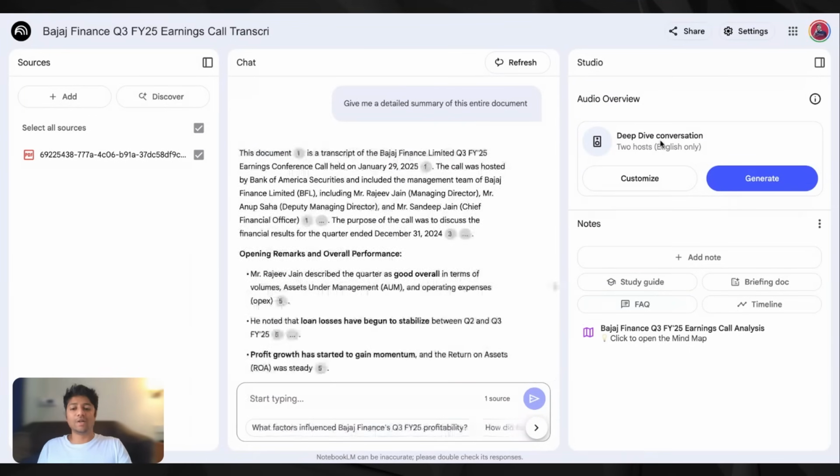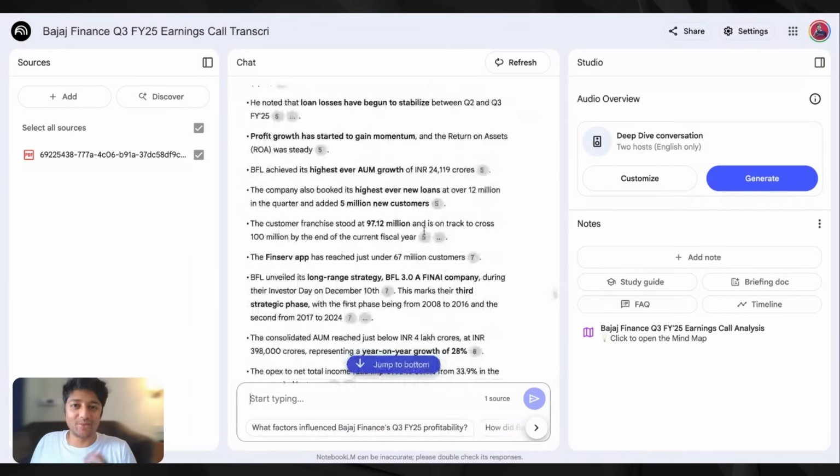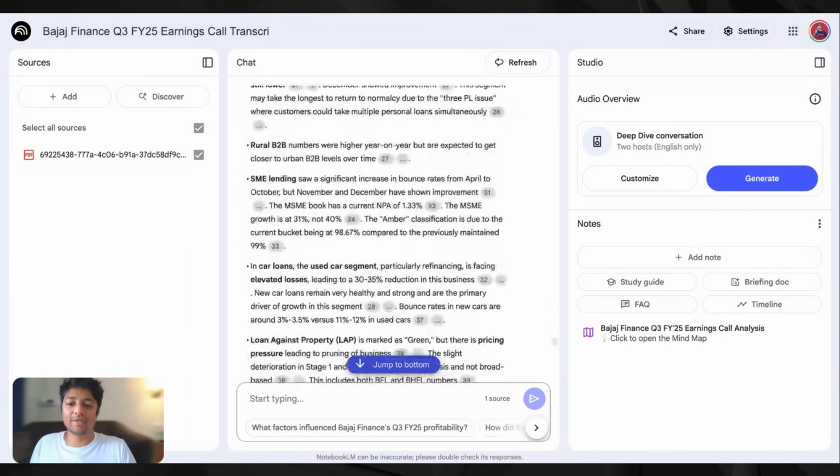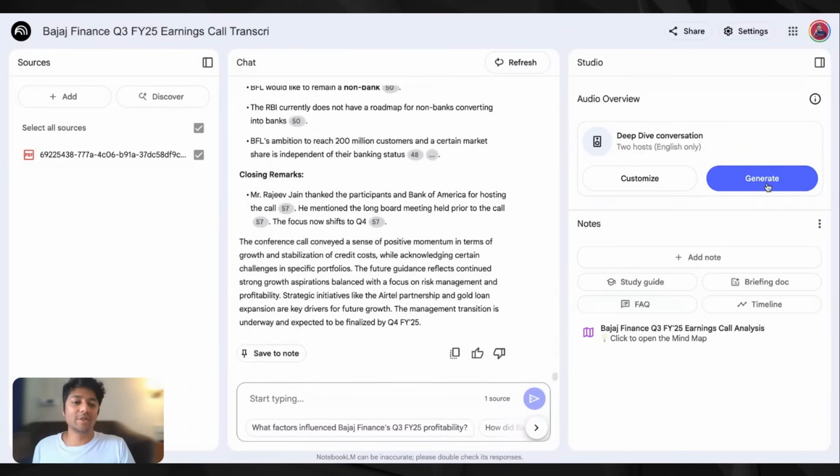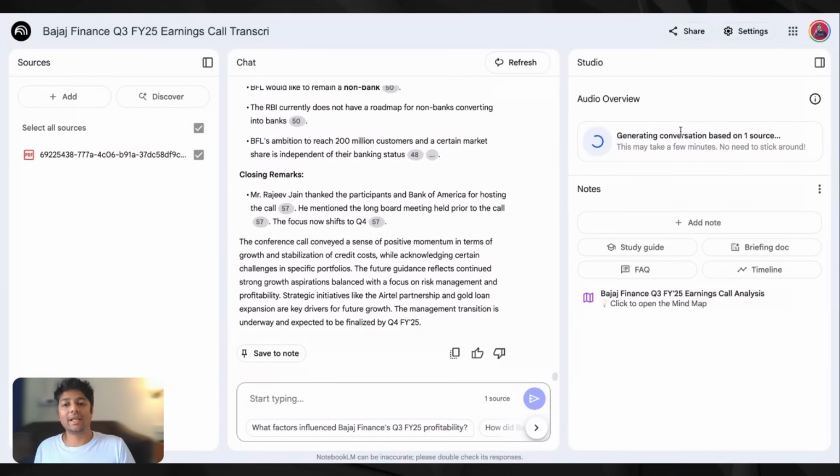If you really don't want that, and you're even lazier and you want things done faster, and you just want to listen to it in the form of audio, you can actually just click on generate. It'll literally create a two-person audio conversation of the entire document summary and let you know about it, right? So it'll take a few minutes, but it'll actually create an entire thing for you.